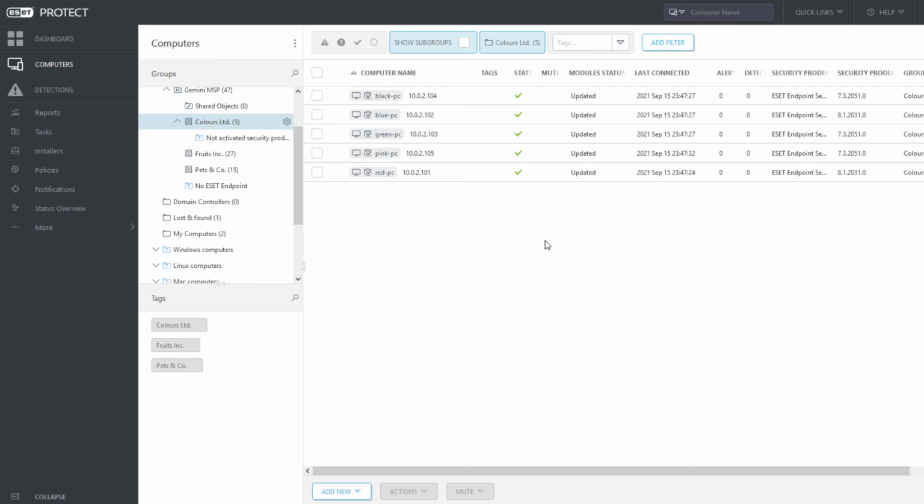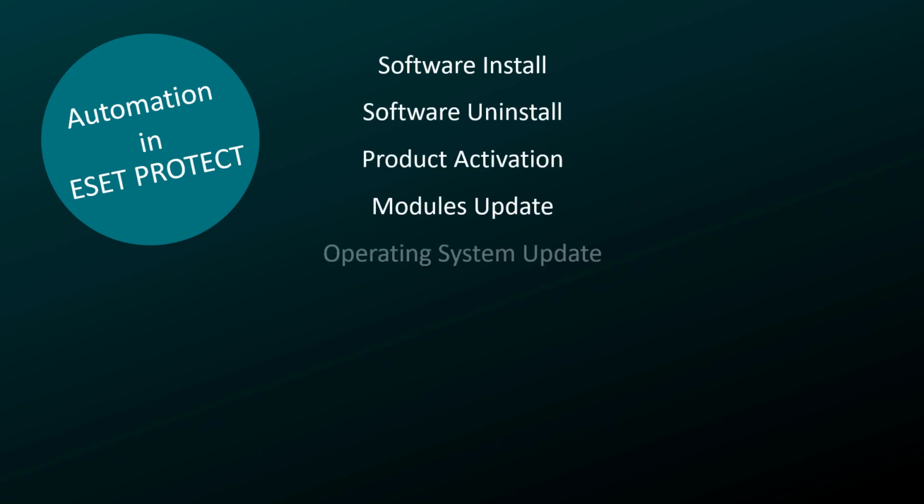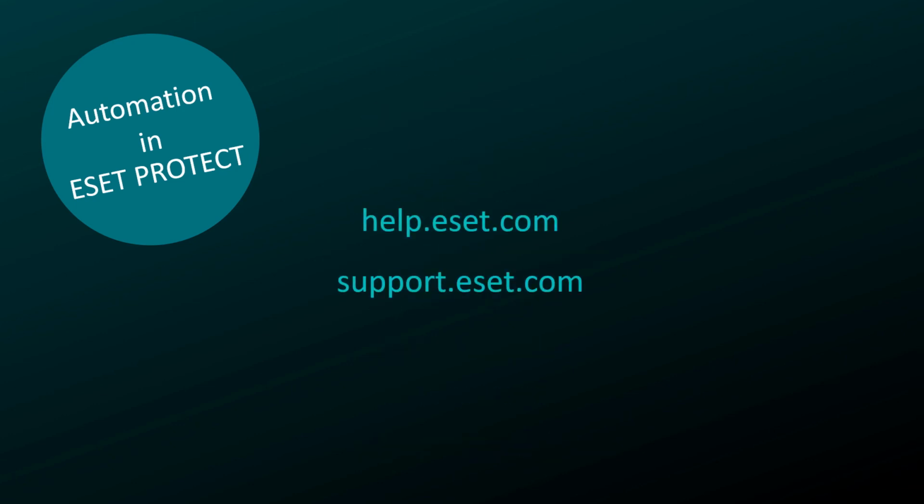product is repeated automatically. This presented workflow of automated product installation and activation is just one example. ESET Protect provides a handful of tasks that can be automated in a similar way to efficiently cover the essential security management operations. For more details on setup of dynamic groups, tasks, and triggers, visit our online help and knowledge base.